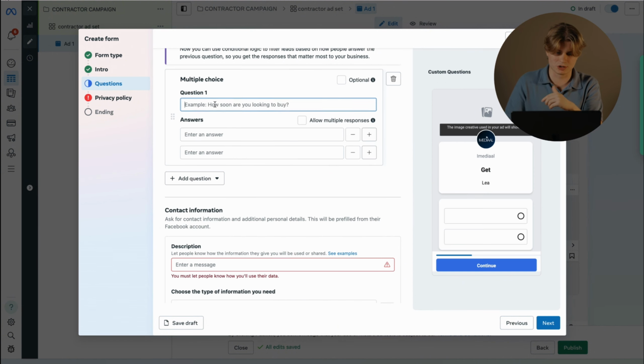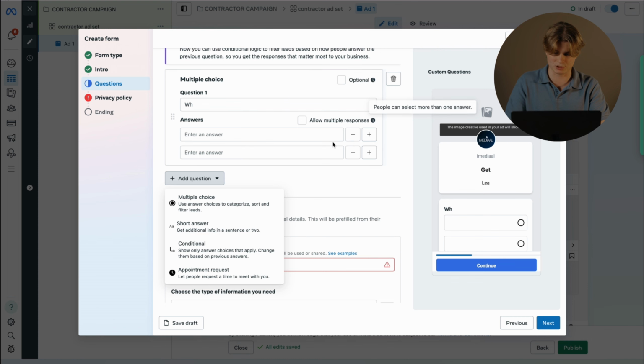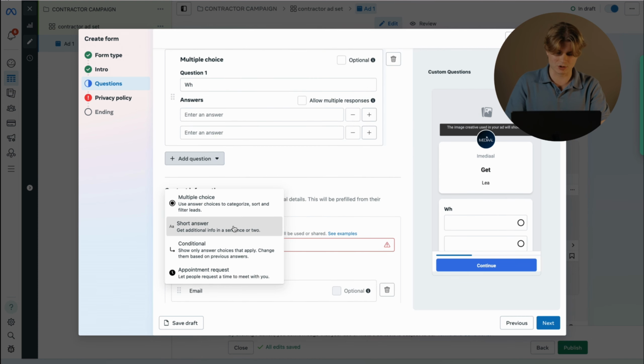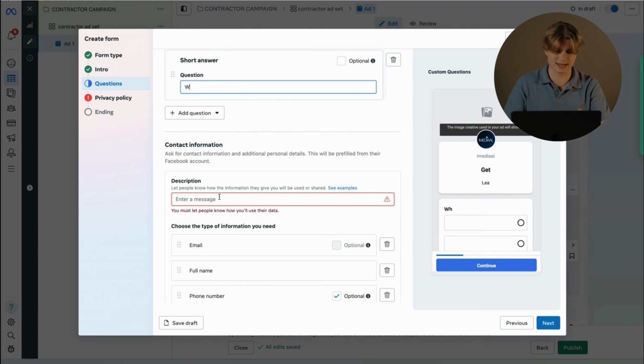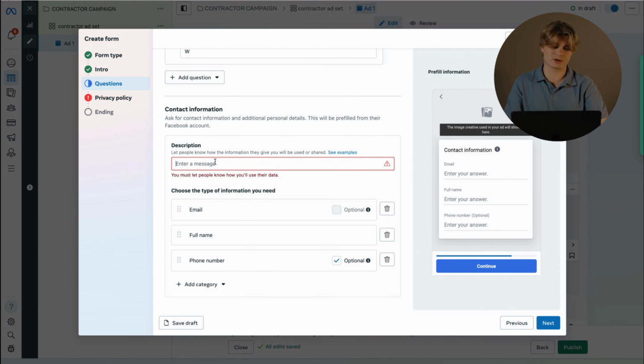So with multiple choice, you can ask questions like what services are you looking for? And then you can add the different answers here. You can also do allow multiple responses, so they can select multiple responses. And then right here, short answer, you can ask something like, what's your website or what's your budget or something else. And then right here, very important, the contact information.